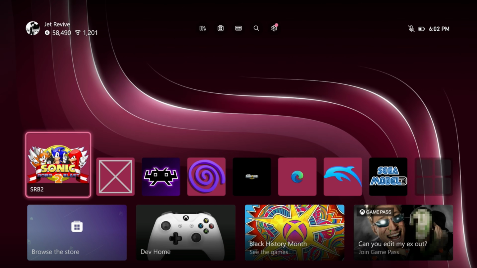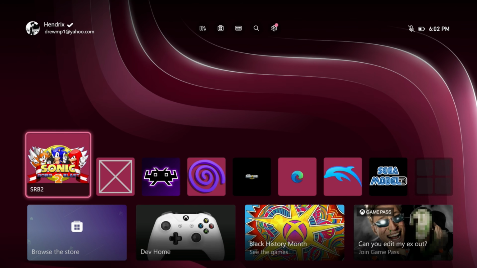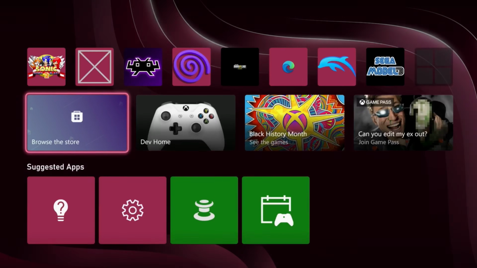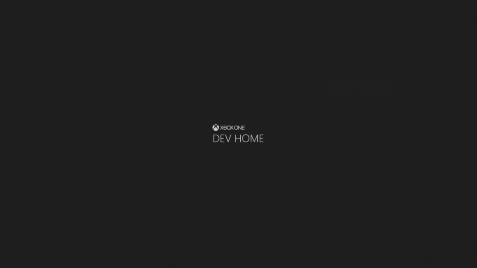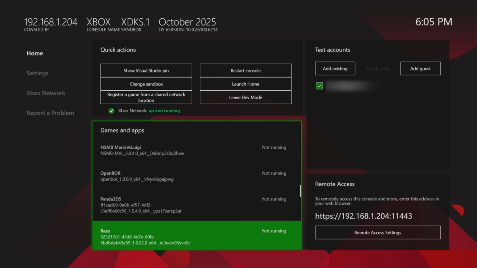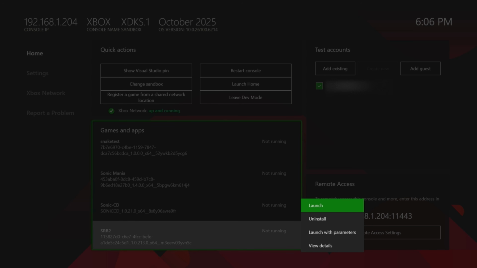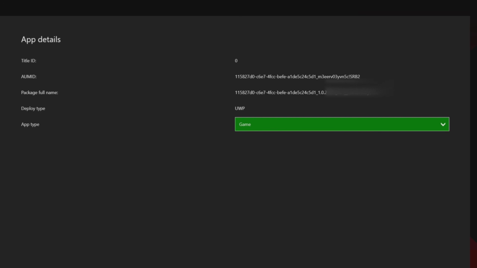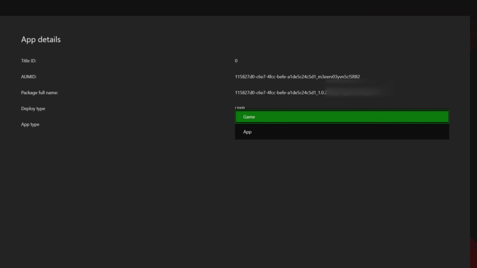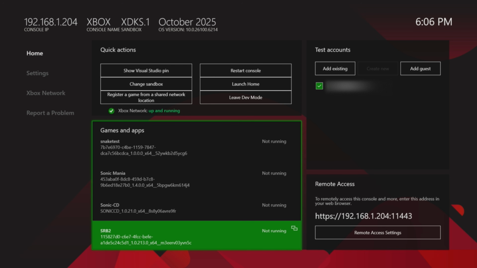Now that we're in Xbox dev mode, if you have the retail experience on, so it makes it look like we're in retail, all you want to do first is go to dev home at the bottom and select it. All we're going to do is go down the list until you find SRB2. Once you have it highlighted, press the select button on the controller, go to view details, and if it's set to an app, change it to a game. And then once you do that, press B, and then now we're just going to load up the app.